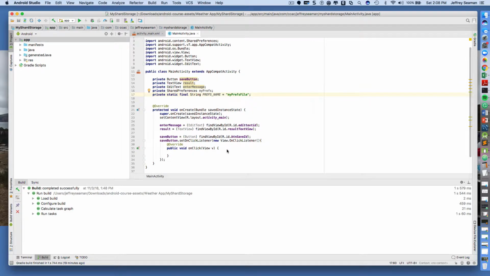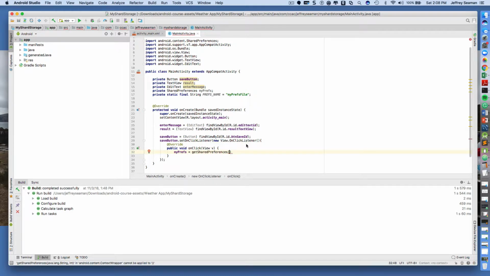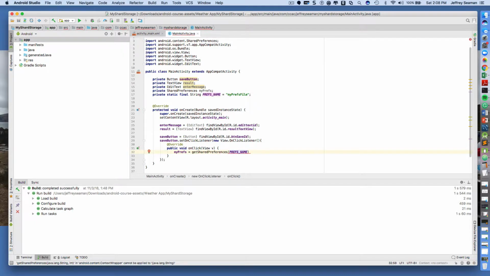and anything else is pretty doable. All right, so now we'll go down into our onClick here, and we'll do myPrefs equals getSharedPreferences. We want to get the shared preferences, and then we pass in that PREFS_NAME, which is our final pref's name, and then we're going to pass in a 0 for our variable, which is mode. All right, now I'll do SharedPreferences.Editor, and we'll call it editor. You can call it anything, equals myPrefs.edit, like that.